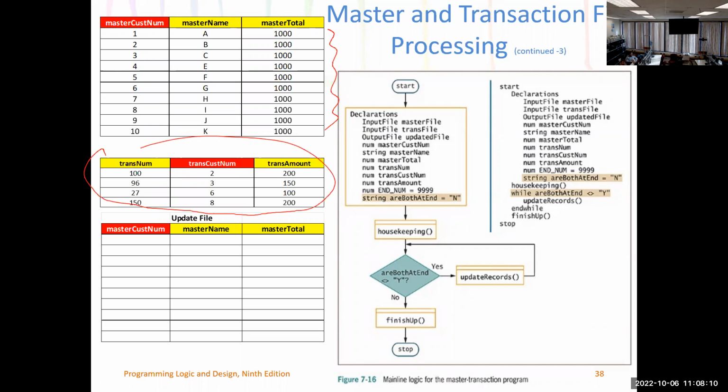Now for today, I have 3, sorry, 4 customers: customer number 2, customer number 3, customer number 6, and customer number 8. They make transactions of 200, 150, 100, and 200. So at the end of the day, I have to update it into the master file. I have to change it here. This guy, number 2, you have 1,000, and today he makes another transaction of 200, so I have to update it here. And so on.